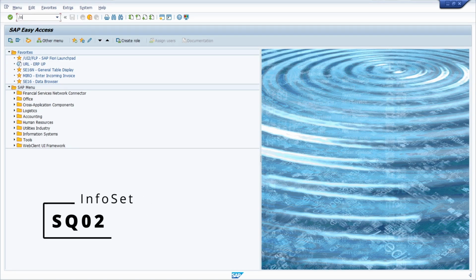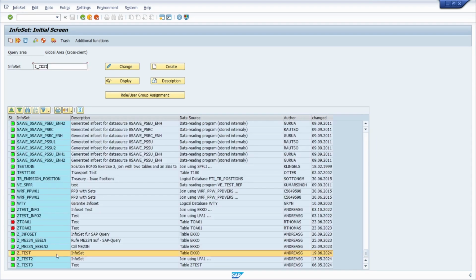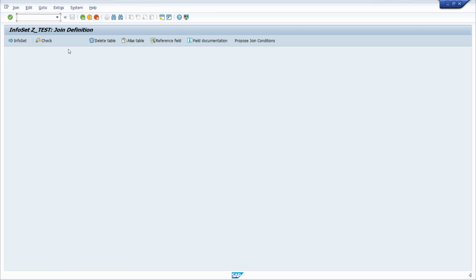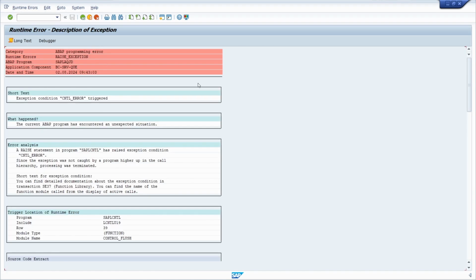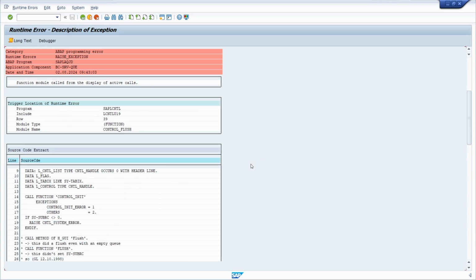If you, for example, open up the SQ02 to basically maintain the infosets, and we open up any infoset, for example, the set underscore test, go into the change mode, into the join definitions, then right now we can't see any table. And if we go back, boom, that's the exception, basically exception condition CNTL underscore error triggered. So you can scroll down, you can analyze the source code if you want to.